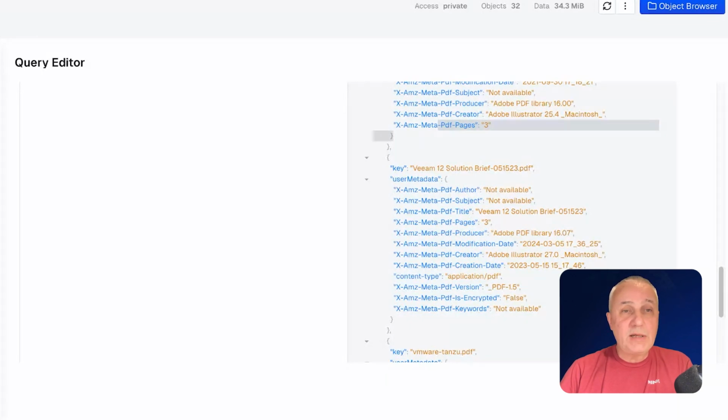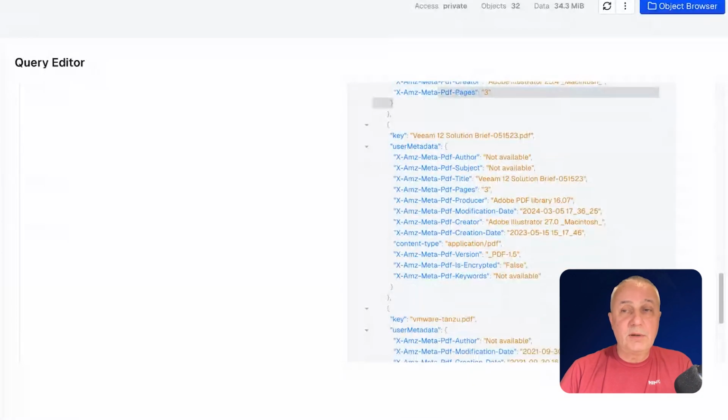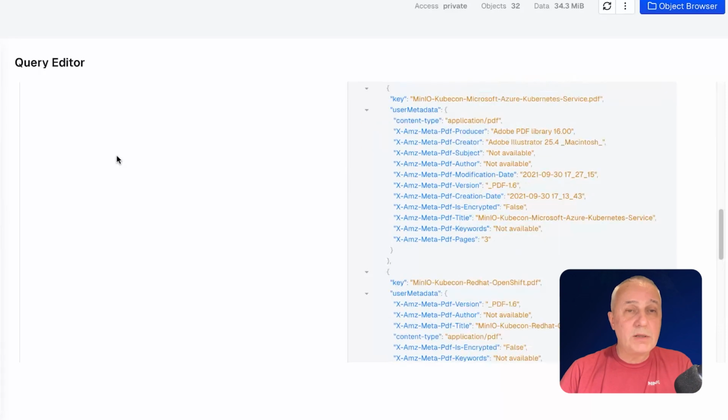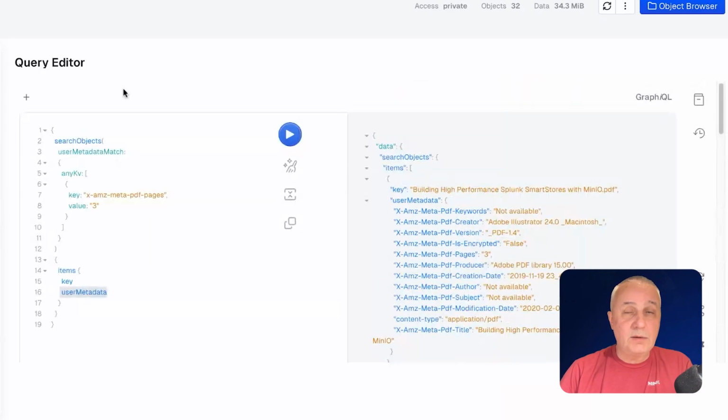But in your case, maybe you can add your specific metadata when uploading images. You can add some labels and other interesting information, and then you can use it for filtering those objects. So this is pretty interesting, and you can run many different queries with this advanced query editor.